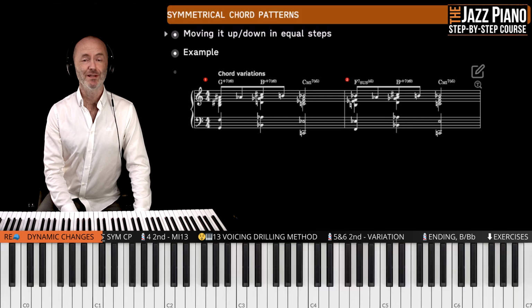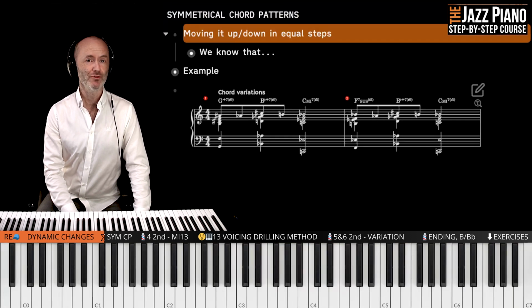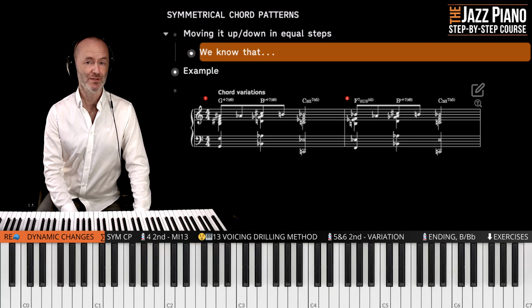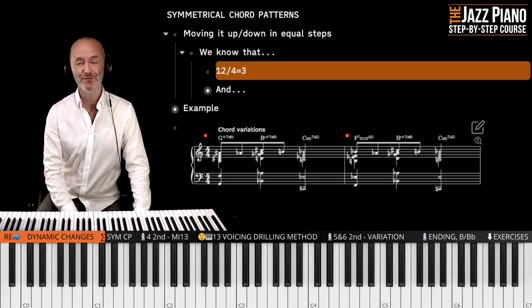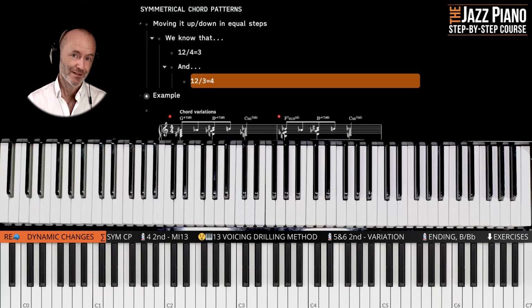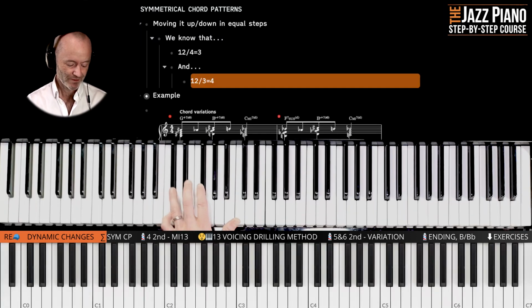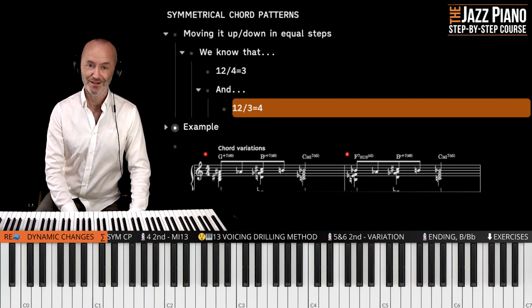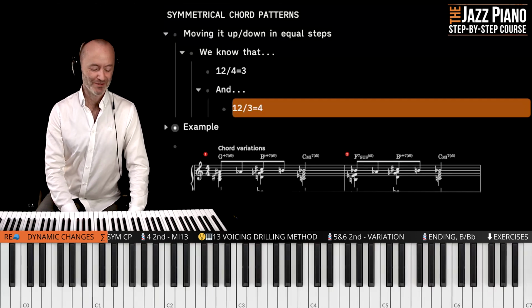We did that last time, and I did use a similar idea to that. So the example I showed the last time is called symmetrical chord patterns, and that is when you move up or down in equal steps. And we know that 12 divided by 4 is 3. And if you're good at math, you also know that 12 divided by 3 is 4. So that means there are 12 notes, right? 1, 2, 3, 4, 5, 6, 7, 8, 9, 10, 11, 12.